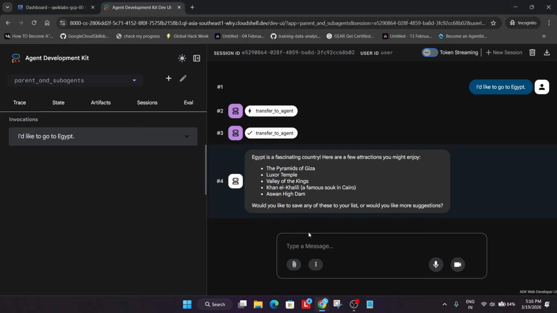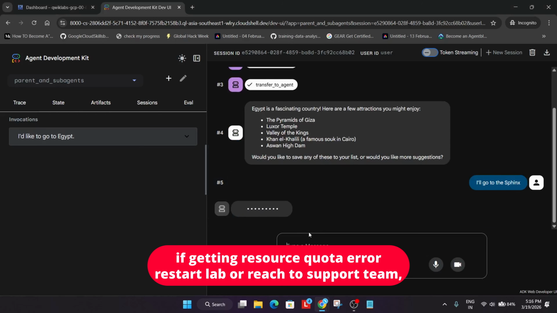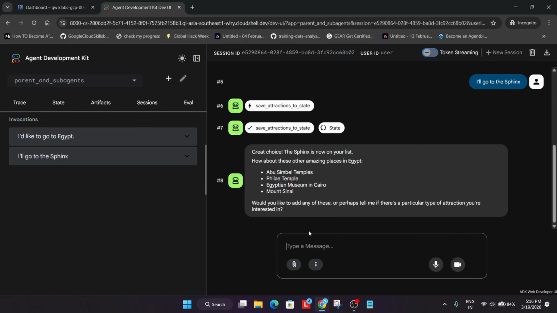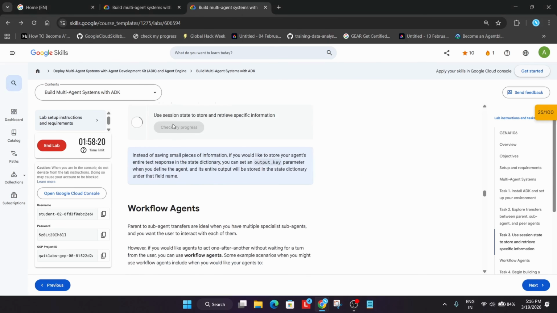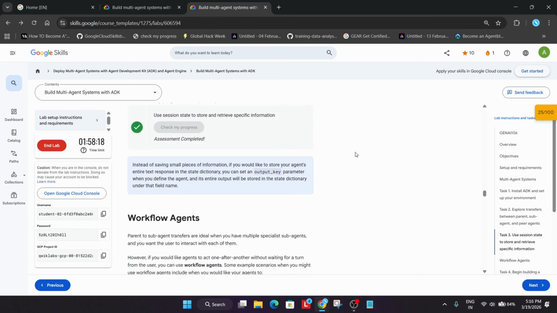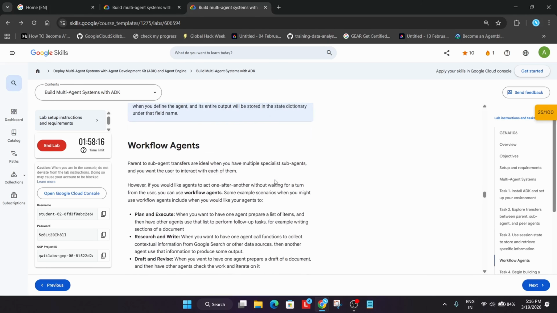Now run the next query. So yes, now you can see in the state it has been successfully added. Now if you try to check the score, let's see. We have got the score. Now we have to move on to the next one, that is the workflow agents.